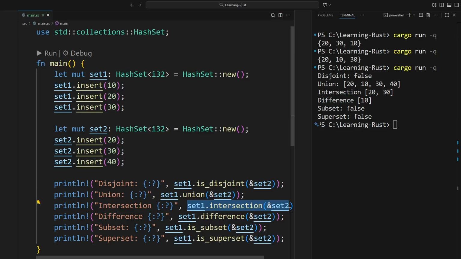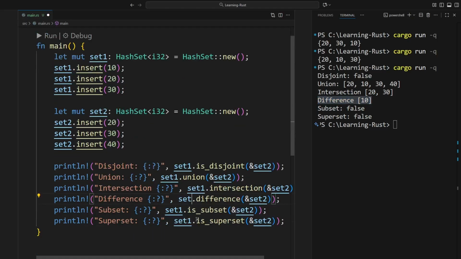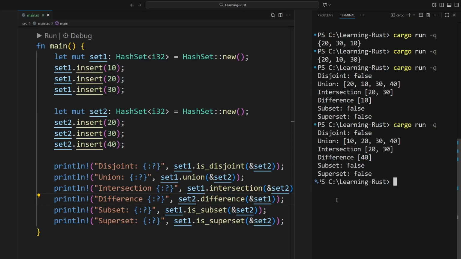The intersection method returns all the values in set 1 that are present in set 2 as well. Basically it returns all the common elements. So we get 20 and 30 printed. This line with the difference method means: what are the values present in set 1 that are not present in set 2? We are getting 10 because set 2 does not have 10 stored in it. If we reverse the position of the sets, like set 2 difference of set 1, and run it again, now we get 40 since set 2 has 40 which is not present in set 1.